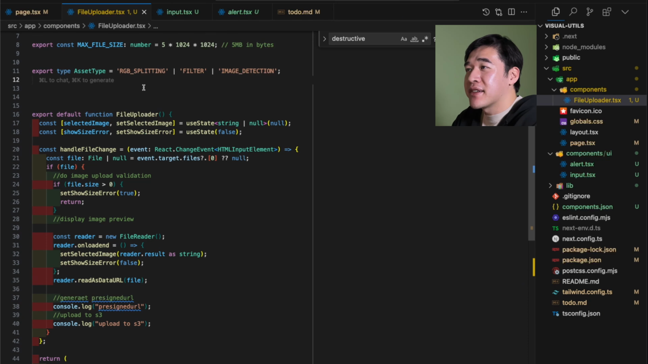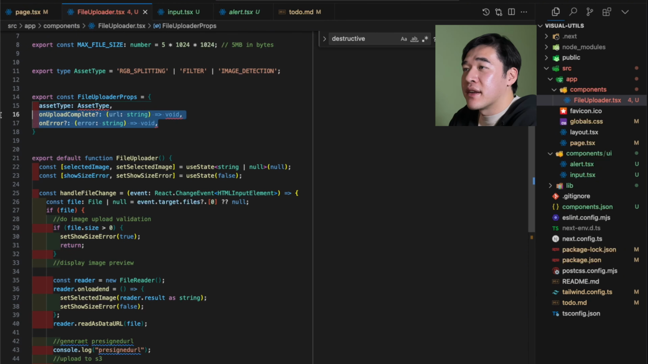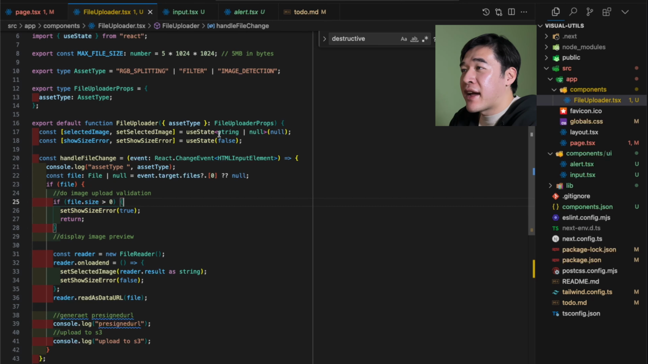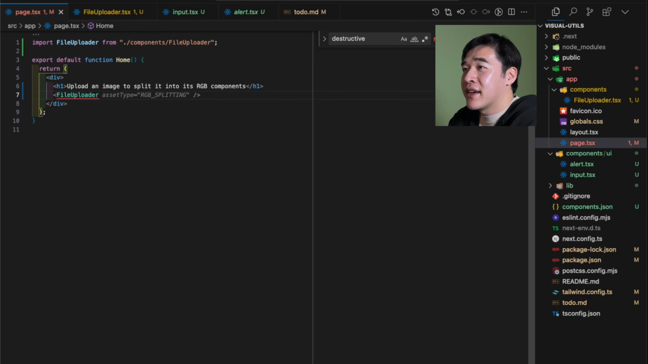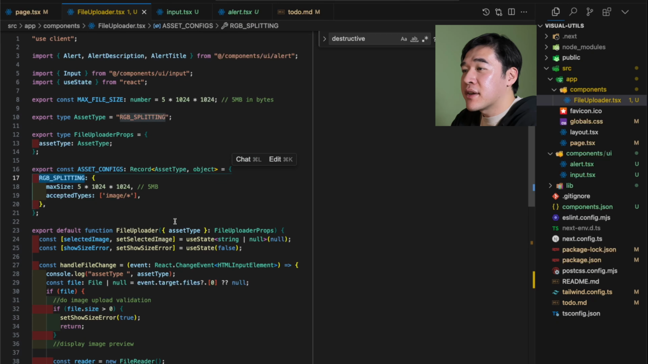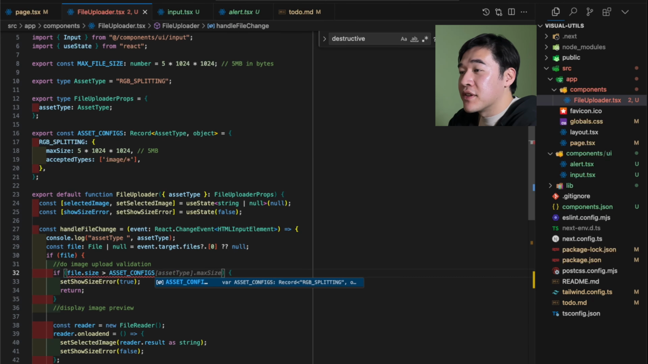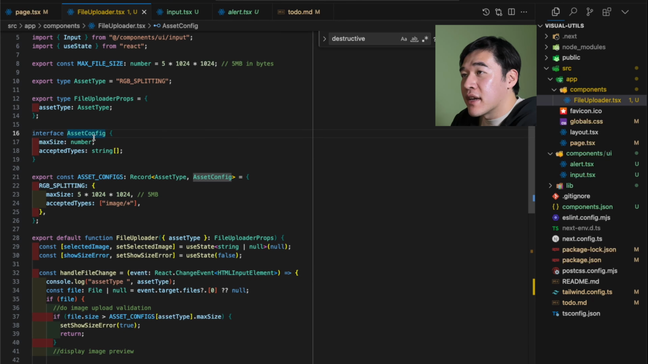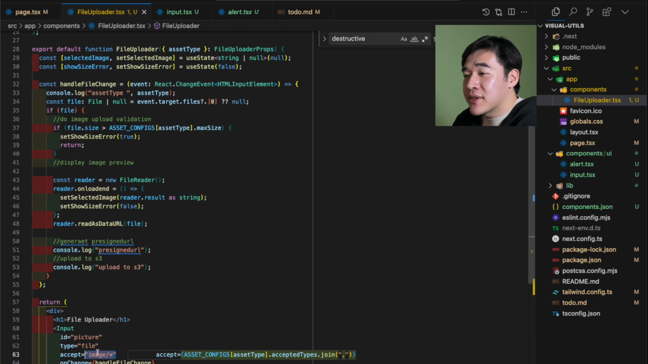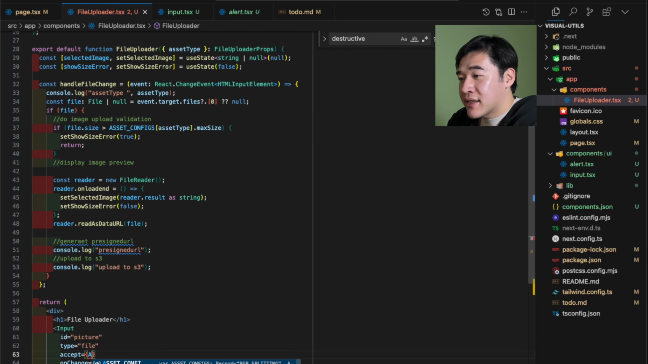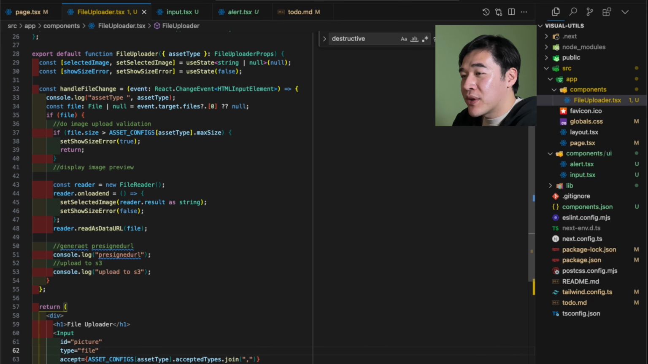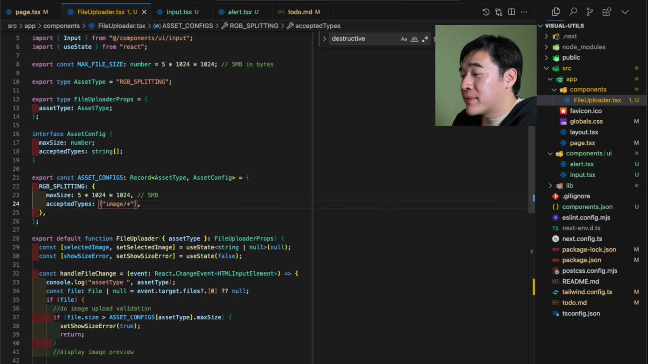Let me just start off with the asset type because I like this. And then I want file loader props. And then I can just pass in asset type. So now that I have a prop that I can pass my file uploader component, I need to update this to pass in asset type, RGB splitting. So then here for the max size, this should be asset type max size. Yes. Okay, I guess I do need an interface for that. So we want this to be AssetConfig of asset type accepted types join, and then this should still work because we only want images here.